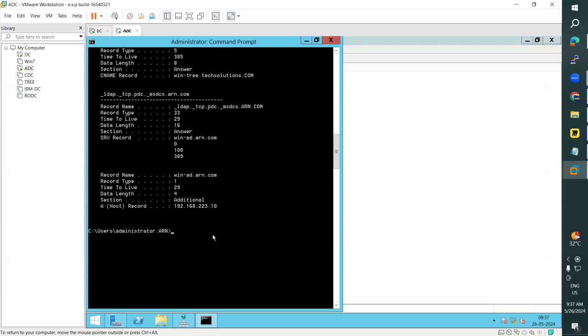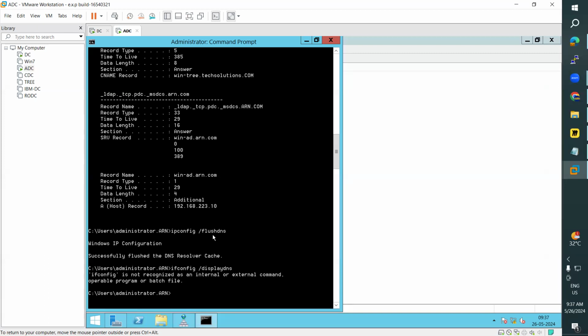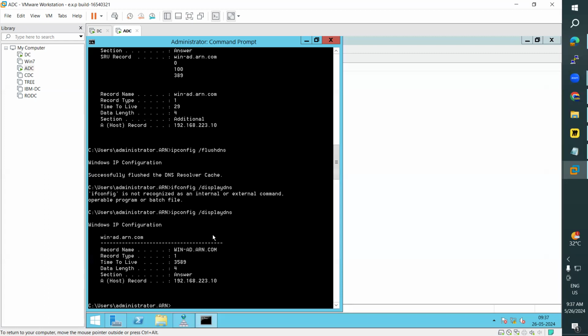If you want to flush the cache, I mean, you want to remove this cache, type ipconfig /flushdns. So now the DNS cache is removed. Let's check whether it is removed or not. ipconfig /displaydns. See, no cache. So there is no cache.